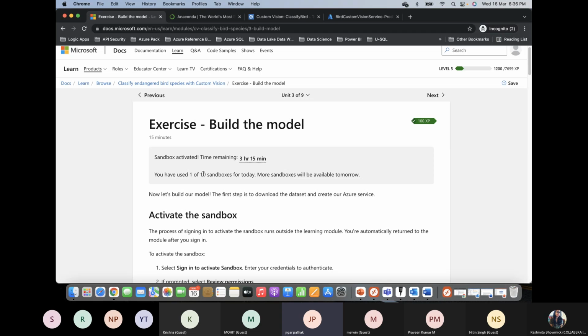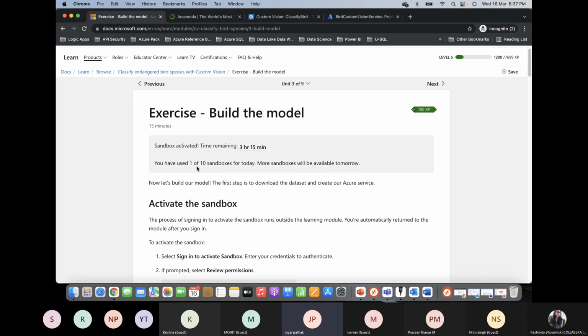But if there is a particular exercise you are trying to focus on and you want a sandbox environment to work with, then this is what you can do: open the Microsoft Learn portal, log in with your credentials, and then activate this sandbox environment. Once the sandbox environment is enabled, it is available for at least 3 to 4 hours. I started long back, so it is showing me 3 hours 15 minutes left.